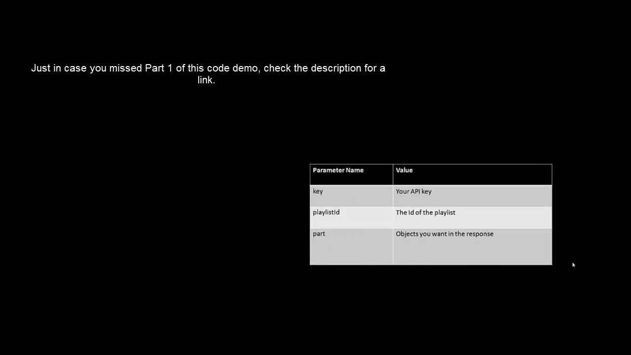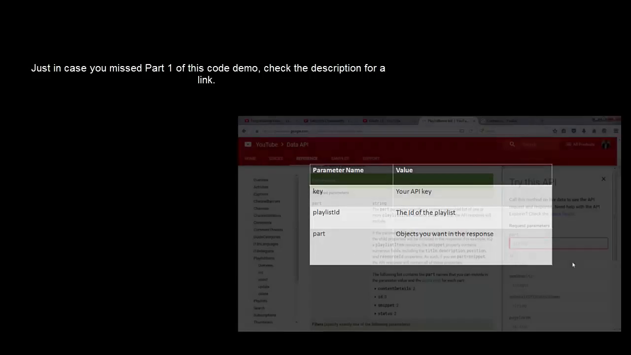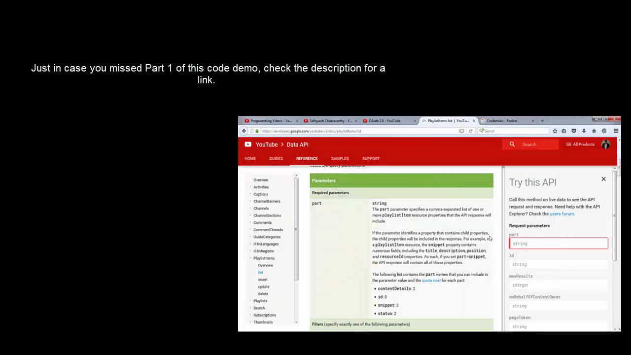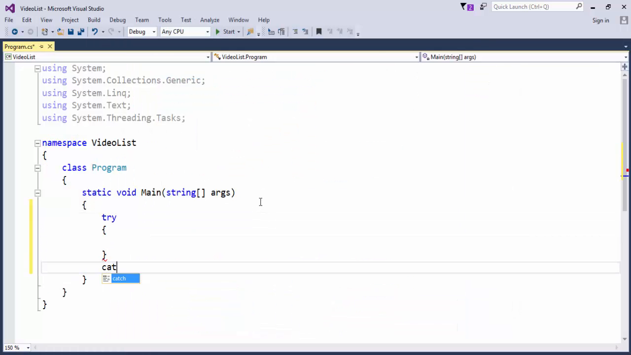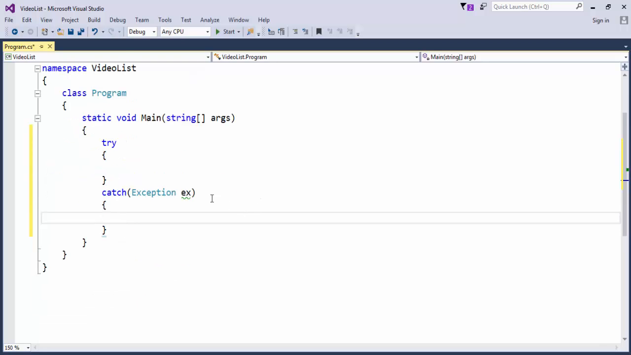If you ask for more data, if you ask for less data, it charges you less for it. For this request, to get a list of videos in the playlist, you may apply one or more of these values. I'm going to create a console app and I'll call it video list. I'll put everything in a try-catch block first.